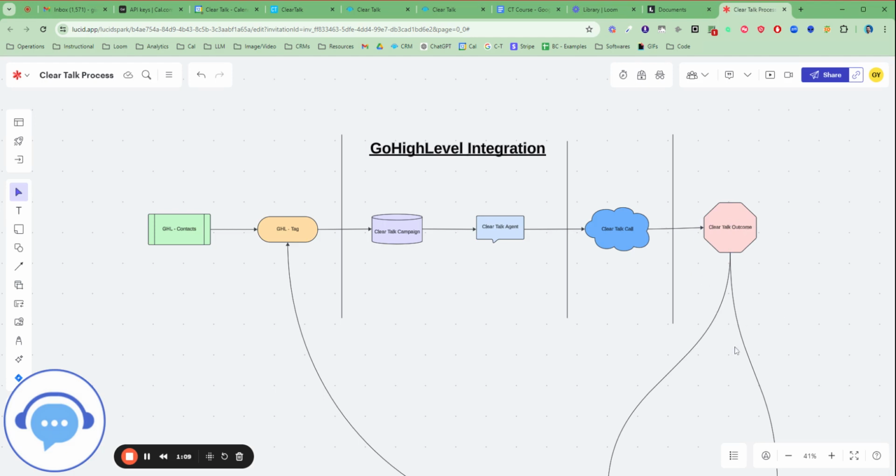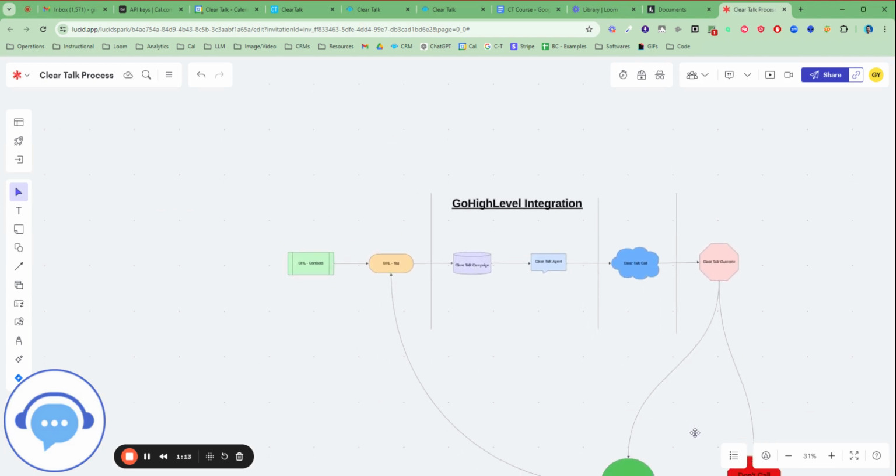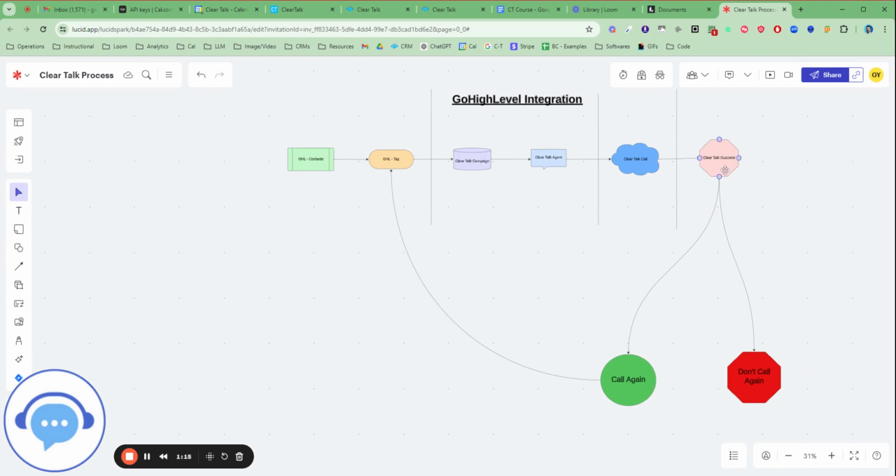So let's say, for example, the prospect says, great, I love it, let's book an appointment. Obviously, we don't want to call that person back, right? So we don't want to call them again. Let's say there's a voicemail. We want to call again, right? Try to get them on the line again. Let's say they said, call me back or follow up with me, or any of those, we want to call again.